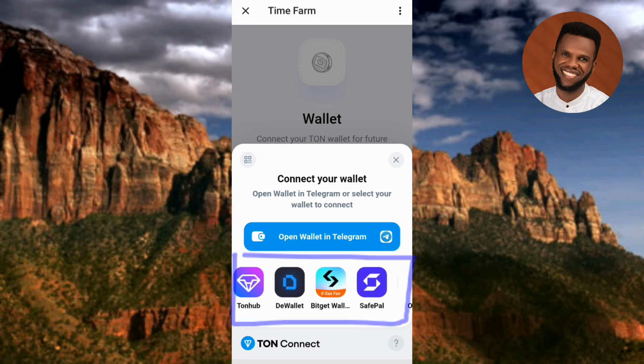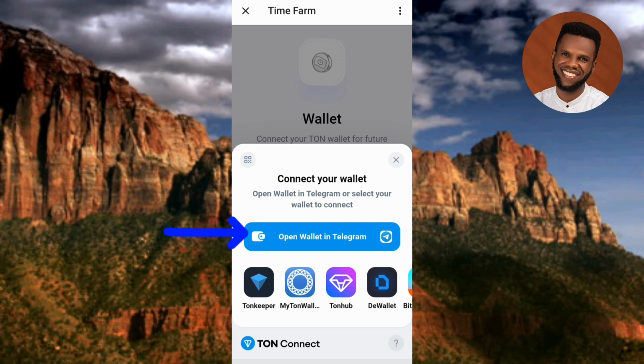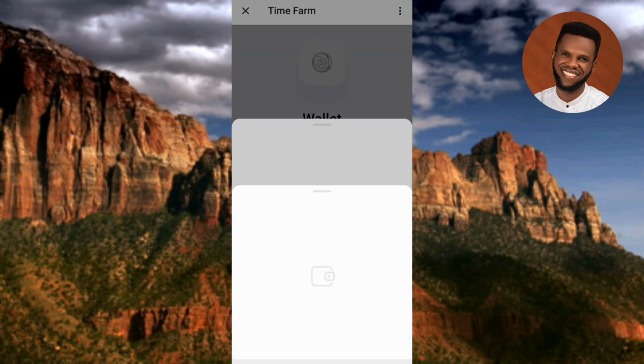Let me slide through it so you see it. So in case you have any of these wallets here, you can as well use it, but I'm going to be using my Telegram wallet in this video tutorial today. So guys, now let me go ahead and tap on where it is written open wallet in Telegram. So guys, let me tap on it.